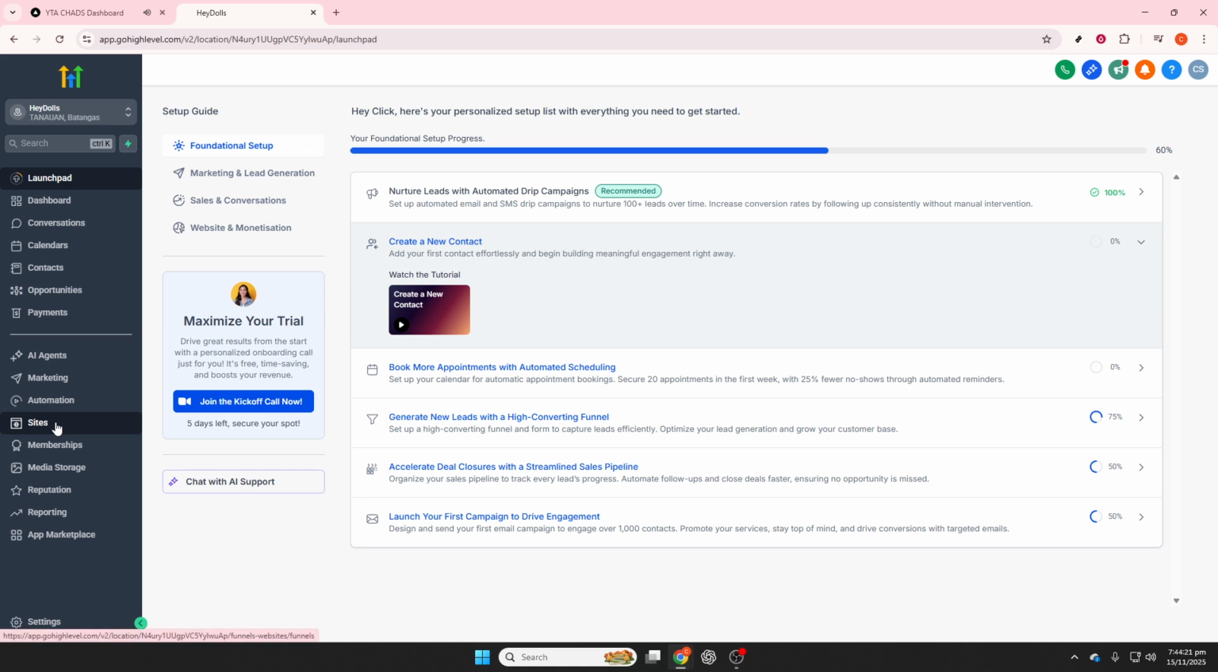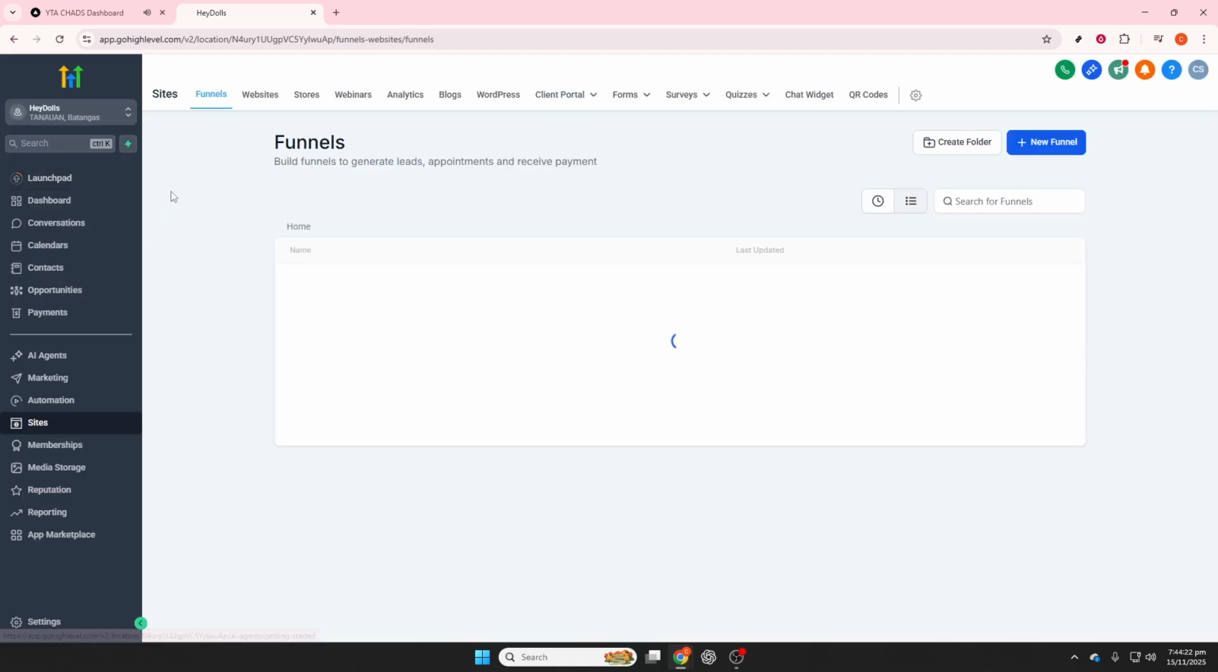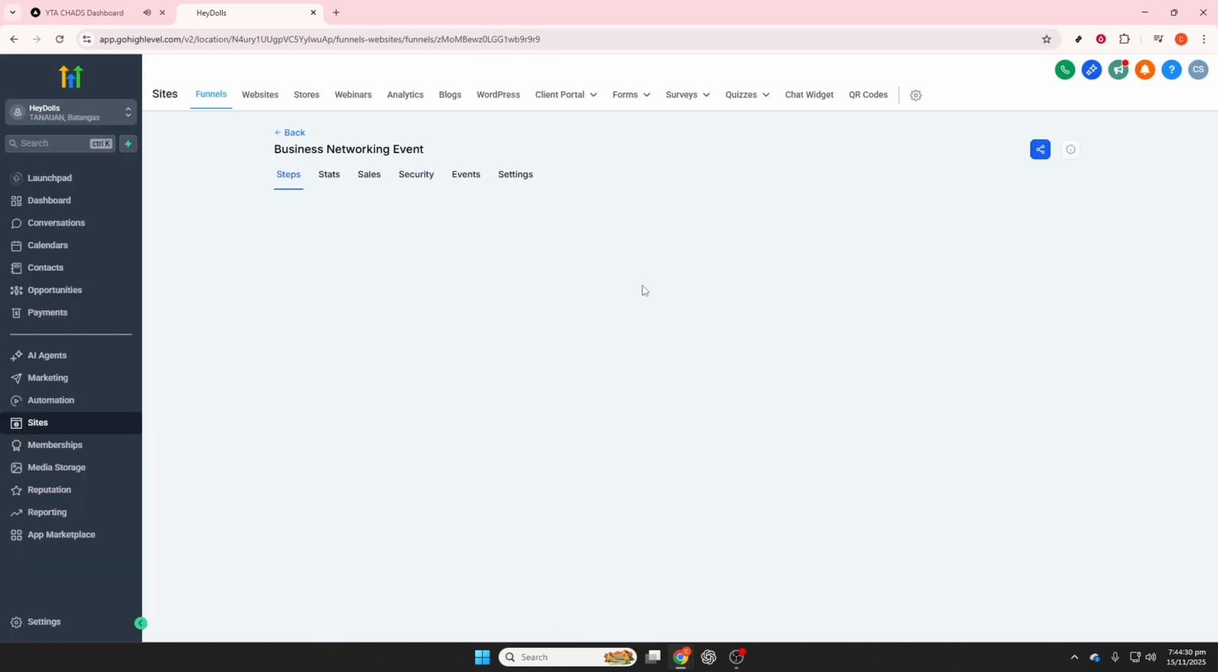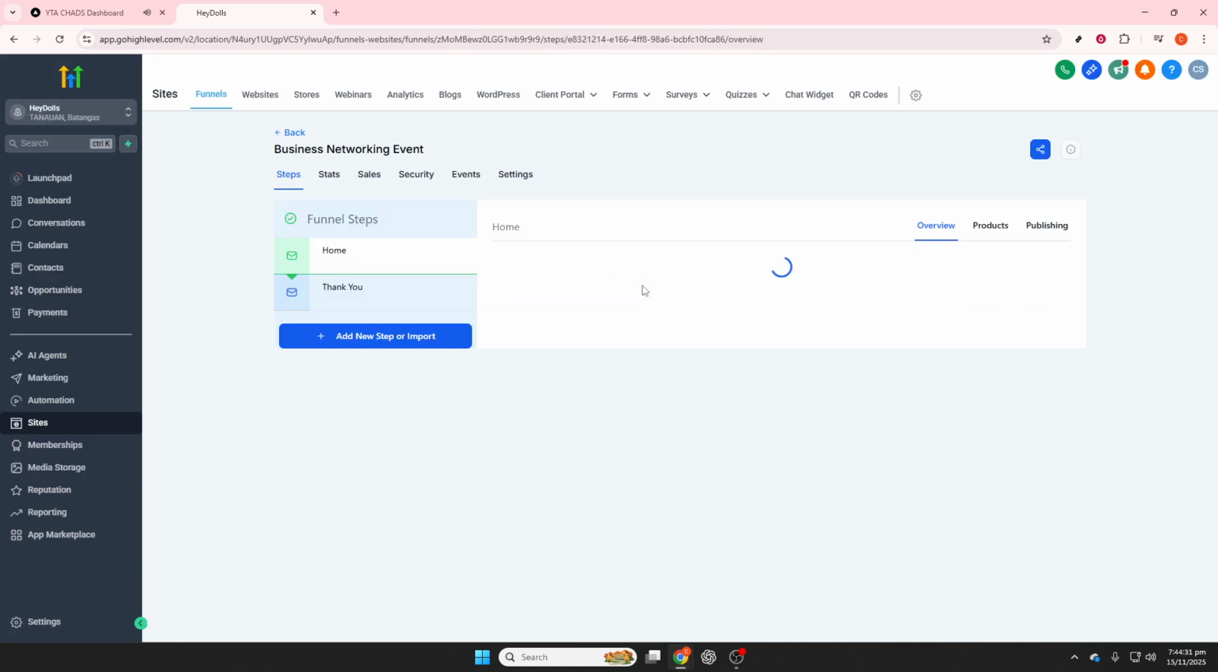You can find this by navigating to sites and selecting either funnels or websites based on where you plan to add your service menu. To begin, you have the option to either create a new funnel by clicking on the plus sign labeled New Funnel or open one that you already have running. Now that we're in the funnel editor, the next step is to add a section for your service menu.